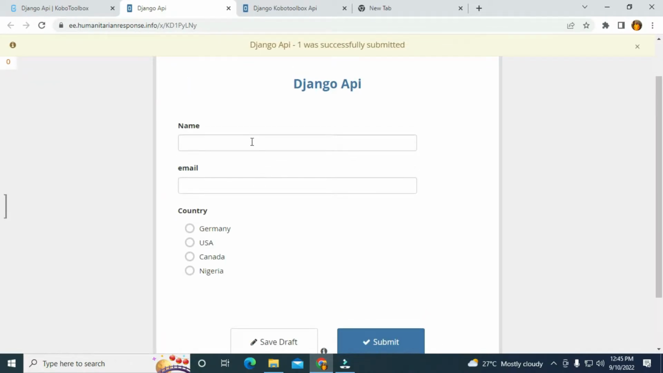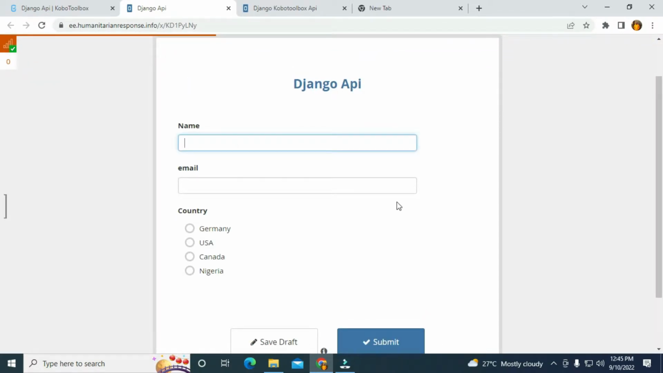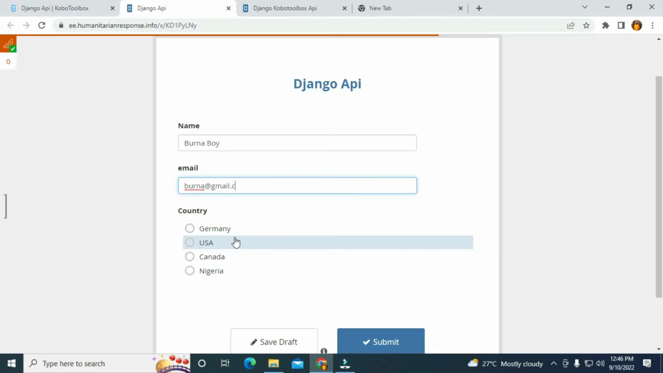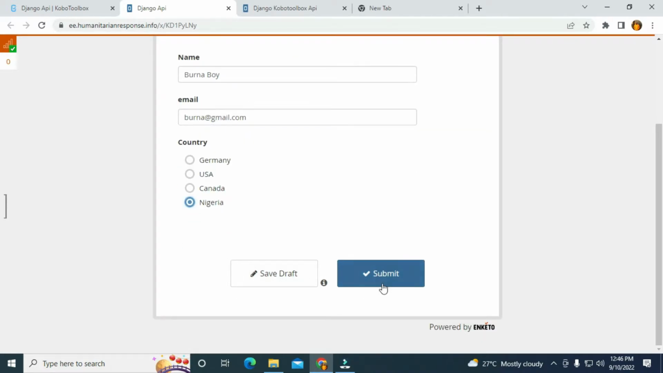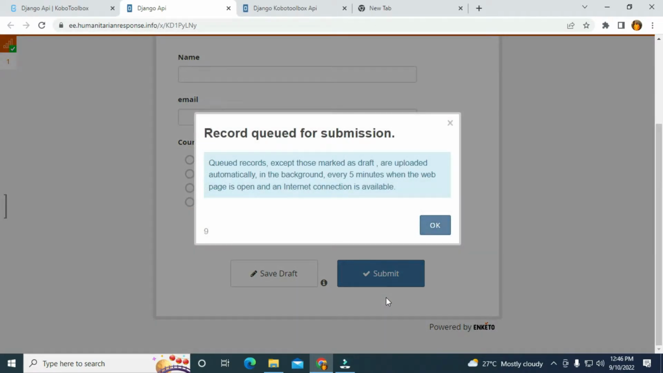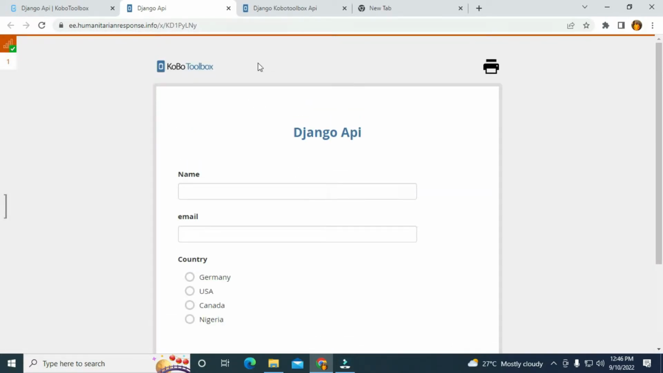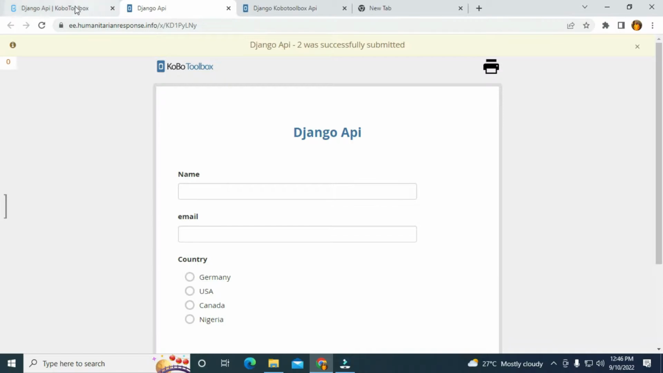So I can also add another entry, like let me use Burner Boy. And for the email, I'm going to use burner at gmail.com. And for the country, I'm going to select Nigeria, and I'm going to click on submit. So that is how to submit a form to the backend of Kobotoolbox. So now, what we need to do is to go back again to the form.